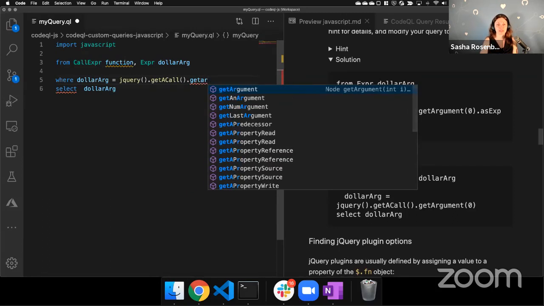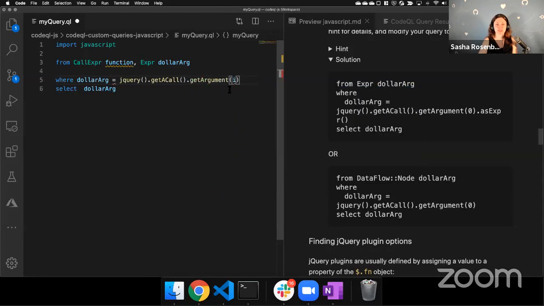So there's an argument function. So get argument at 0. And then we notice that it's a different assignment. So it's incompatible with node. So it actually returns dataflow node. So we can either convert it to expression, or we can change the type here to dataflow node. I think I might have confused folks.